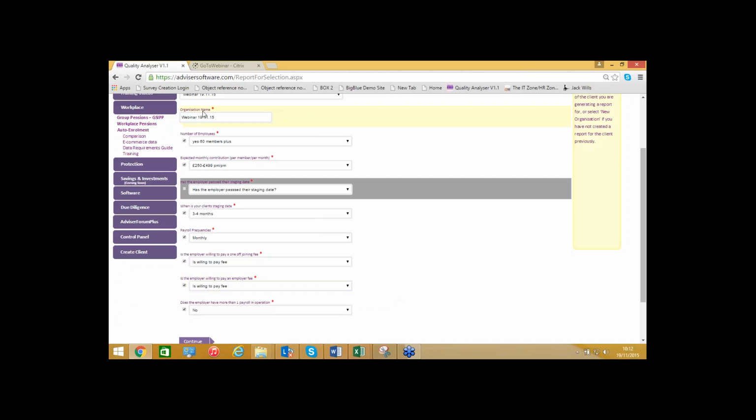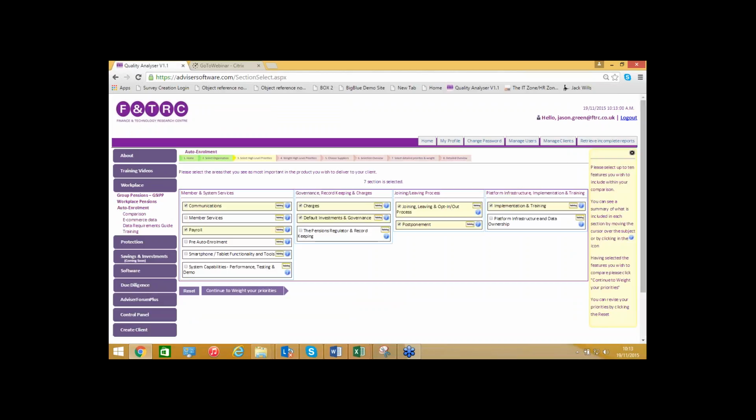So what we've done here is set our high-level client profile, and we then go through and start the comparison element of the report. You'll see in the case here for Workplace Auto Enrolment, we cover 13 high-level areas within the system.